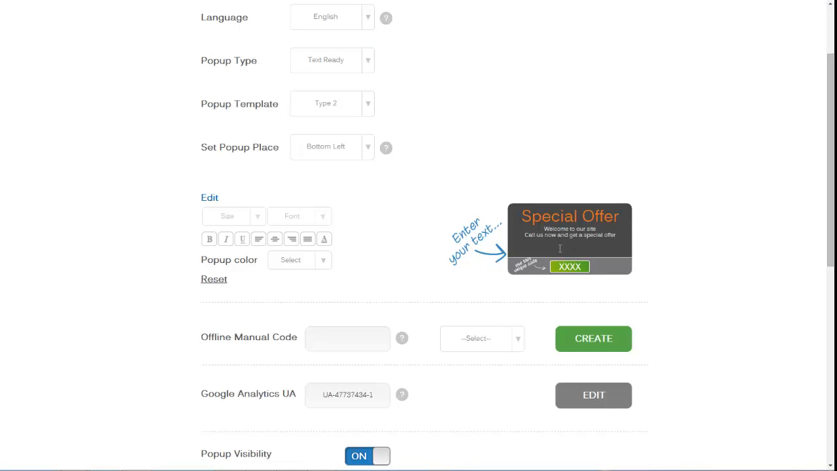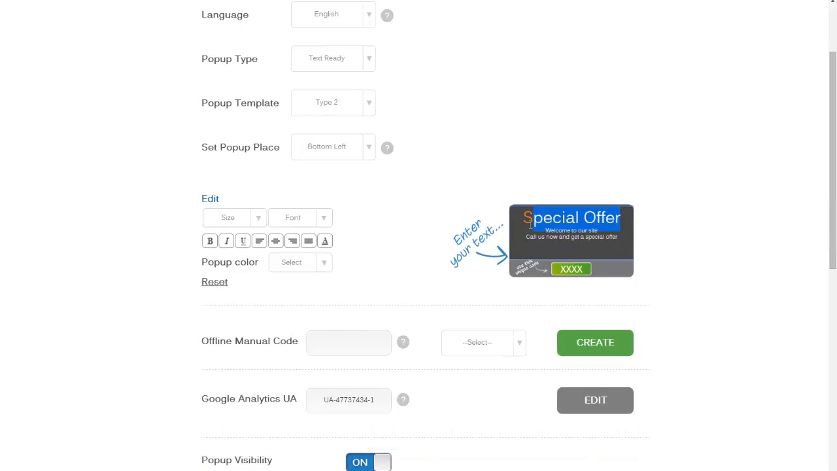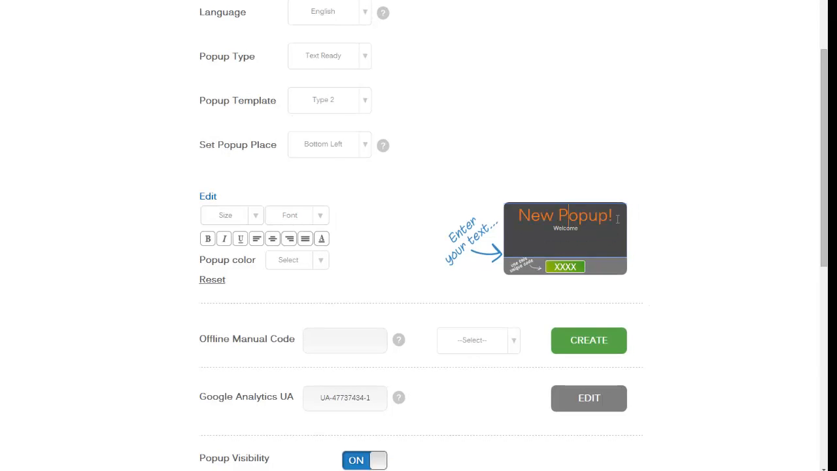Alright, so after defining your pop-up template, placement, and type, you'll be able to edit your pop-up here. So here we can go ahead and scroll over our pop-up and we can actually edit this. And you can see that I can click on any part of the pop-up to go ahead and make changes. All I have to do is highlight the text that I want to change, and I can go ahead and type in something new.